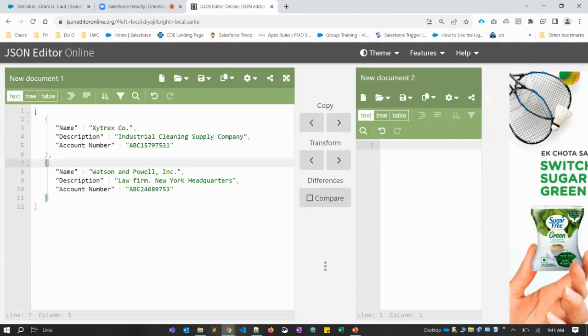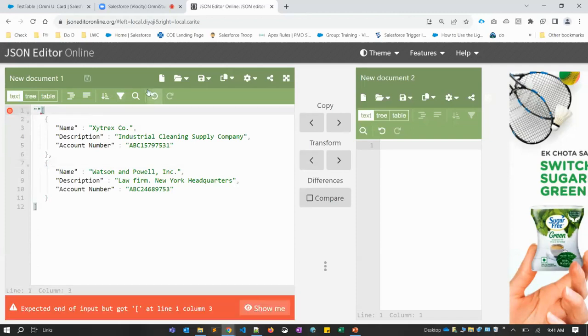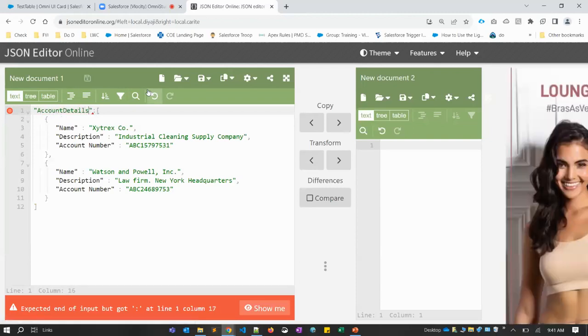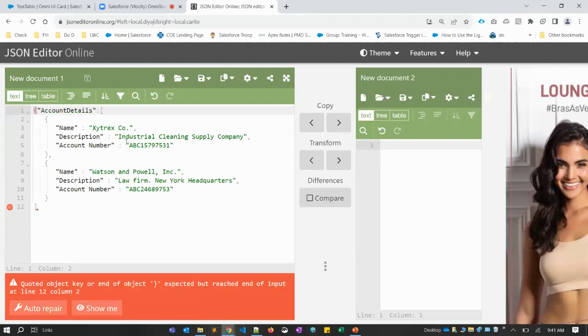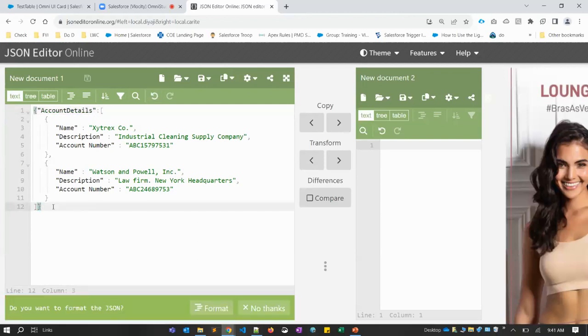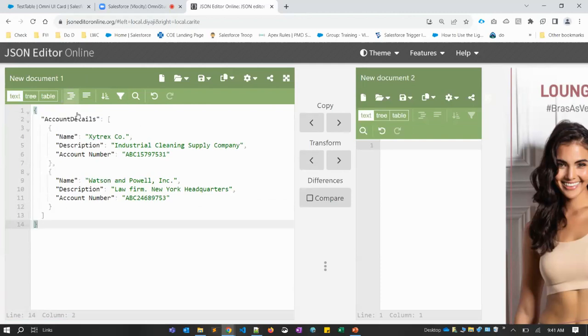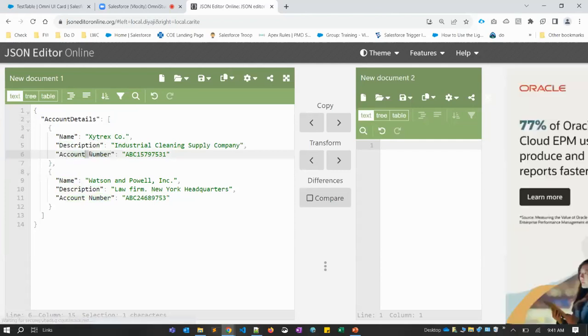I want to give some name to this array. Just give a name like account details. Start with curly braces, end with curly braces, make some formatting. Now see, the account details array consists of two records. I'll tell you how to read it. The account details array consists of two records, record 1 and record 2. What is each record fetching? Each record is fetching name, description, account number. Spaces can also go here, no problem.